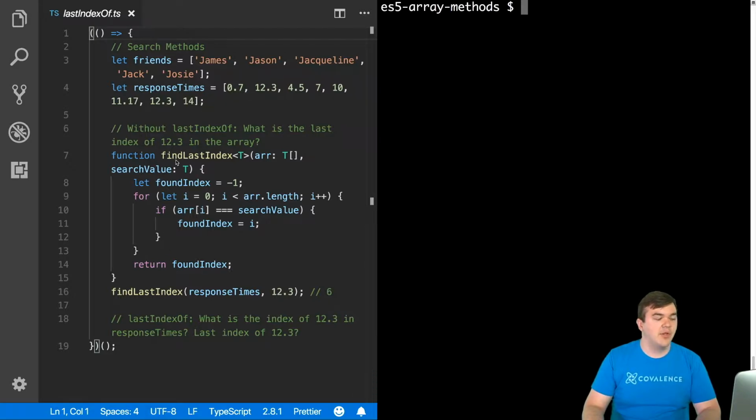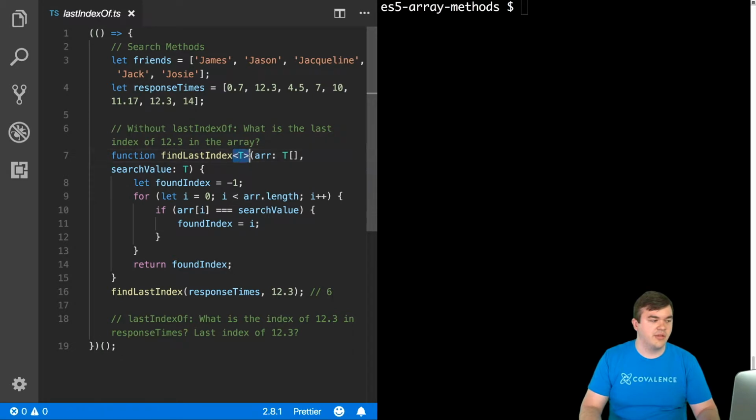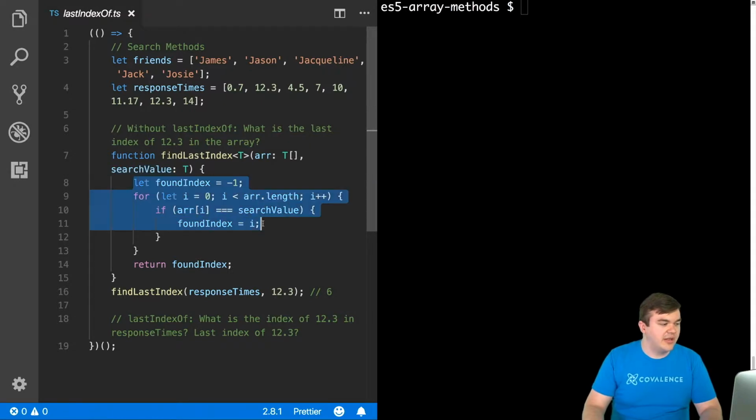So I have some arrays here with some strings and also some response times. Now I've written an example of how we might accomplish this without using the relatively new lastIndexOf method. So I've written a function here. I'm using TypeScript, so don't get confused by these. This is a generic type parameter here. These are type annotations. So don't worry about this, just function, findLastIndex, array, searchValue. So this is going to be the array to look through. This is going to be the value for which we are searching.